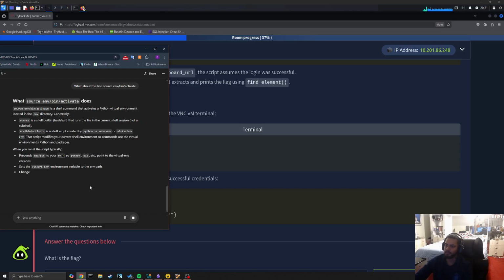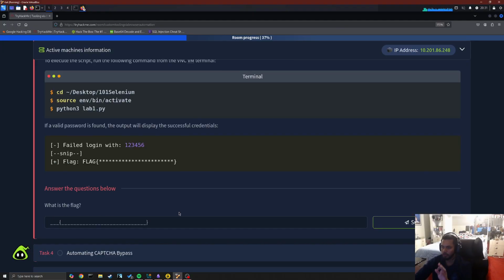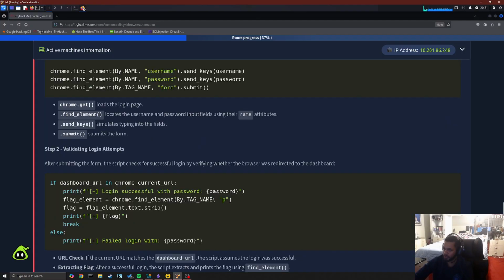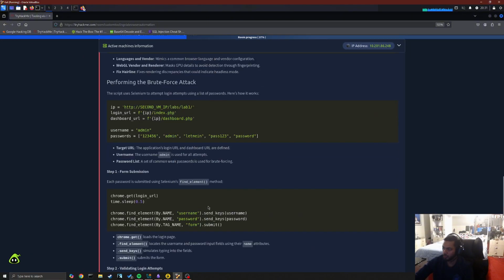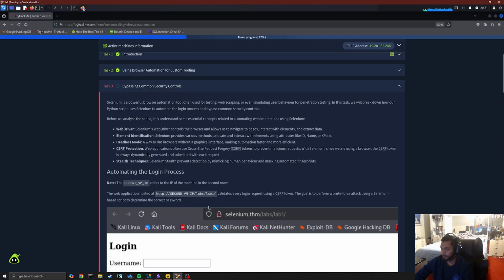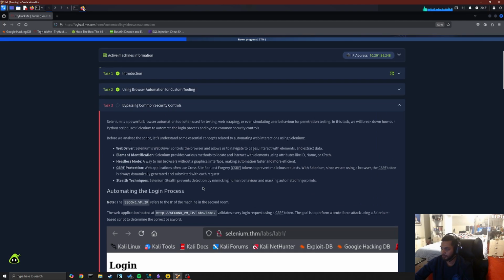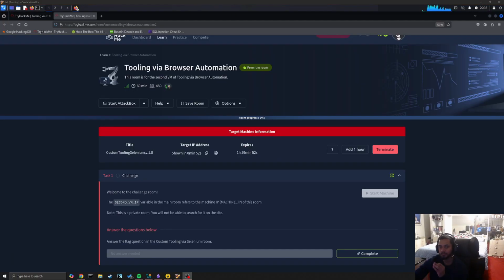That activates a Python virtual environment located in the end. Okay, so it activates a Python virtual environment. All right. Beautiful. And what is the flag? If a valid password is found, so it actually wants me to perform this. Very exciting. I don't really want to use the attack box, but the second VM IP refers to the IP of the machine in the second room. All right. I just needed to start the second VM that was listed at the very first question.